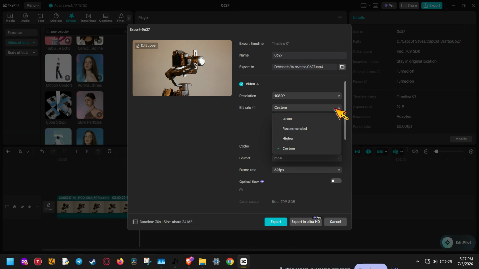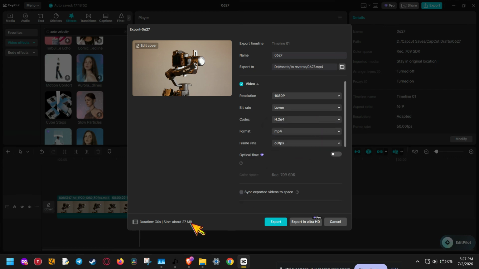By default, CapCut usually sets this to recommended. If you open the menu, you'll see a few different choices. Lower is best if you want to minimize the file size, especially if you're exporting a rough draft or something just for quick previewing. Recommended gives you CapCut's automated balance between quality and size, so this is a safe option for most users. Higher is better if you want a sharper export, especially for detailed visuals or fast motion, but keep in mind that it will increase the file size. And then there's Custom, which gives you the most control if you want to manually set the bitrate yourself.